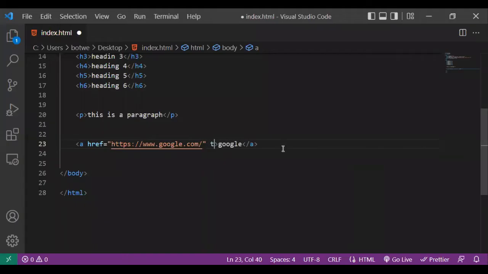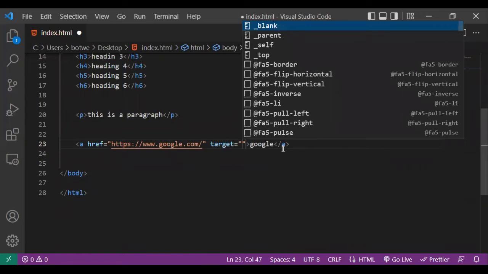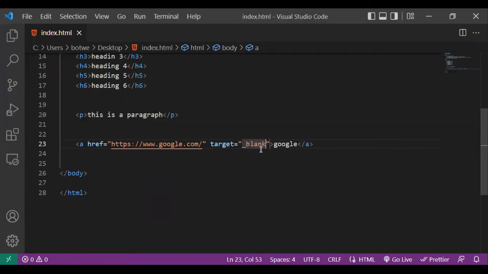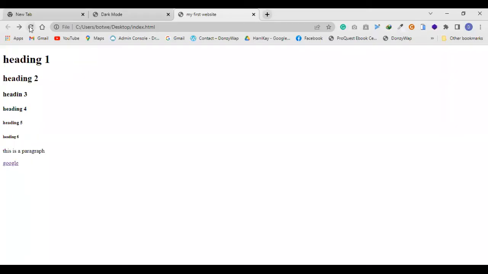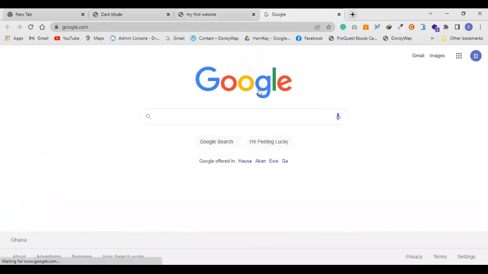So you just say target, you say underscore blank. This means that it will take the user to a different tab rather than opening the link in the same tab. Let me refresh that. So you can see it opened on a different tab rather than the same tab as it did for the previous one. So that's about anchor tags.